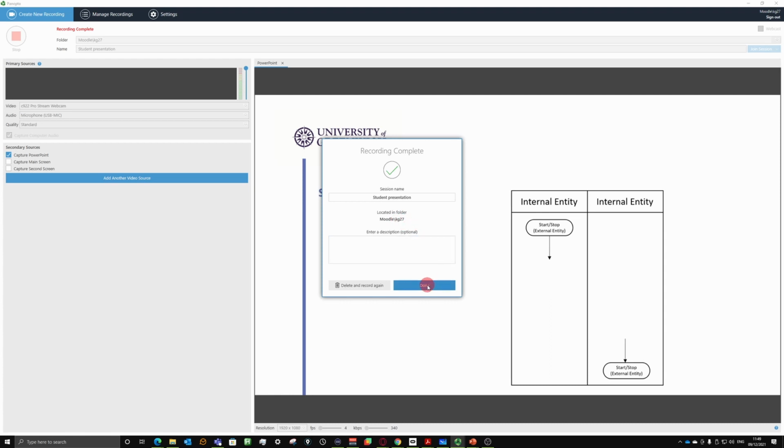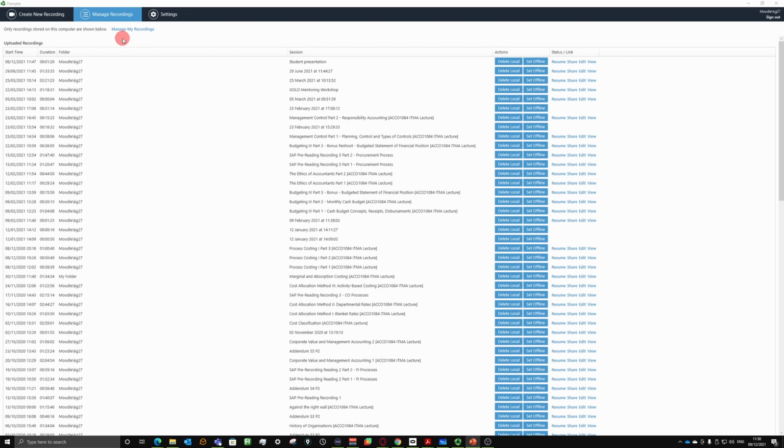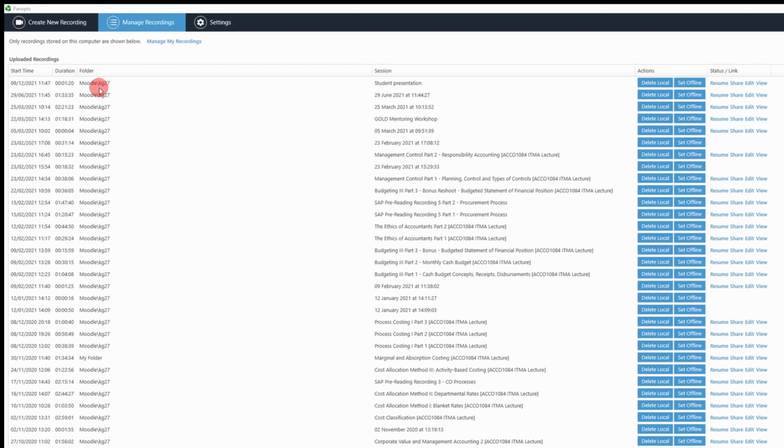If you're not happy with the recording, you can go ahead and click on delete and record again. So I'm clicking on done. So once you click done, Panopto switches over automatically to the manage recordings tab up here. Below you see all the recordings that you have done to date, including right on top the one that is currently being processed. Processing means that Panopto is actually uploading the presentation to the cloud.